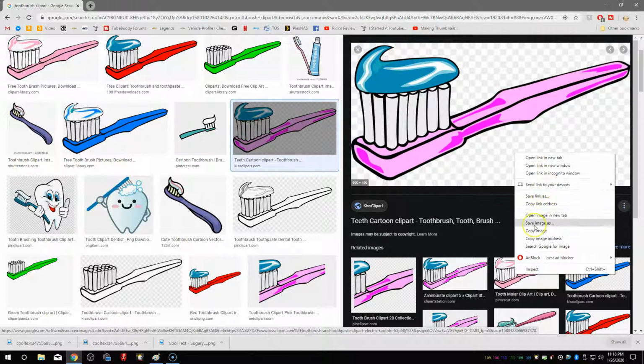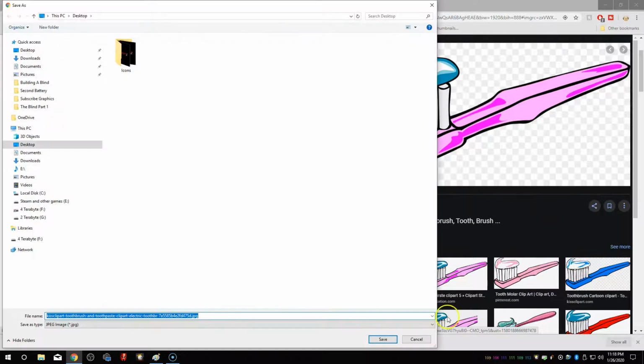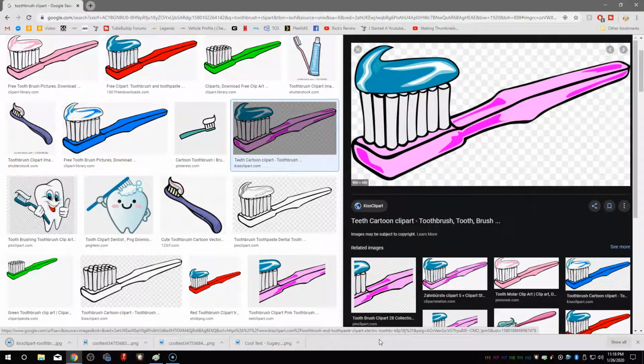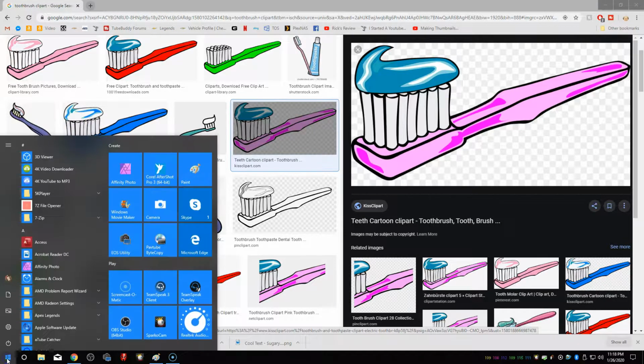We're going to save image as and drop that into our desktop or wherever you save it. I like to save stuff to my desktop. It makes it that much easier for me to find when I have to find it.